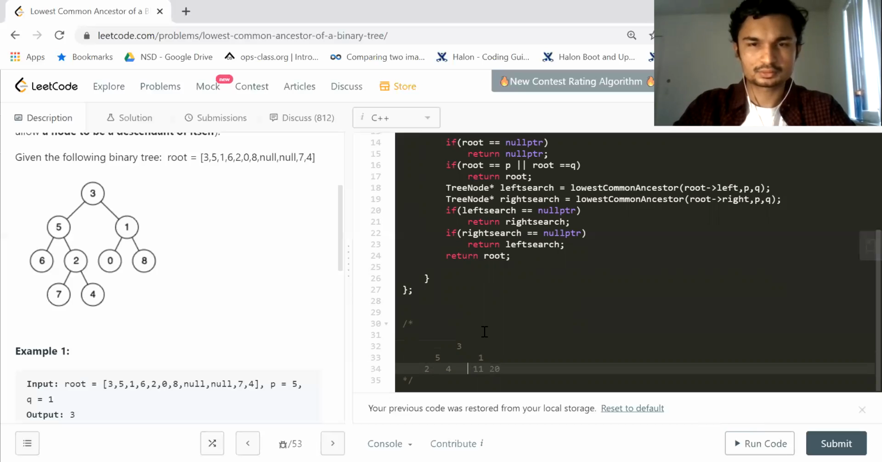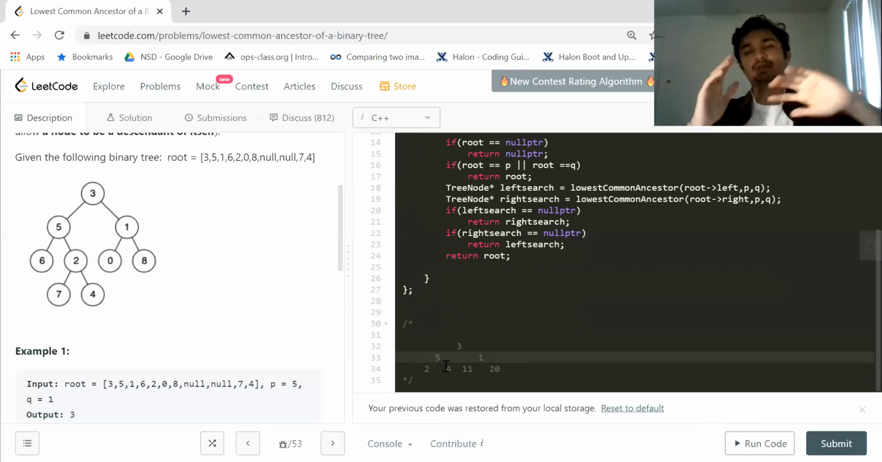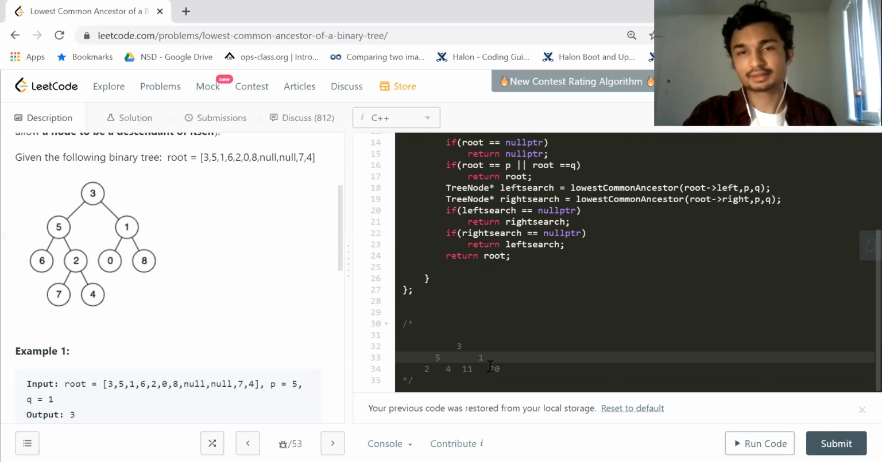So imagine 5 is the left child of 3, 1 is the right child of 3, 2 and 4 are the left and the right child of 5, and 11 and 20 are the left and the right child of 1. Now let's go about it. Given 4 and 1, the lowest common ancestor is 3. Given 11 and 20, the lowest common ancestor is 1. Given 2 and 11, the lowest common ancestor is 3.